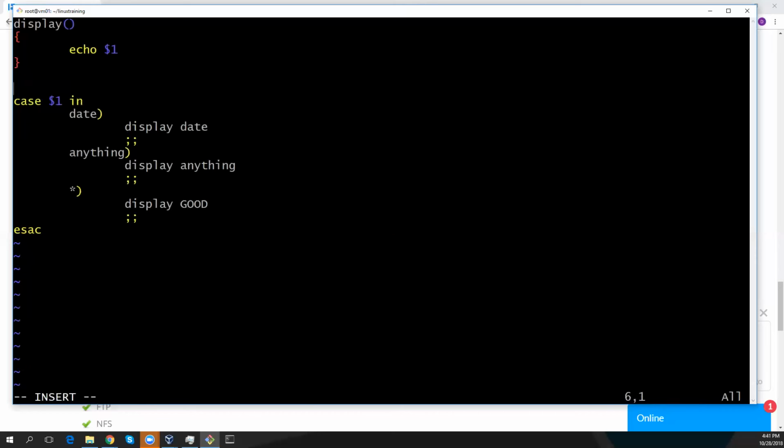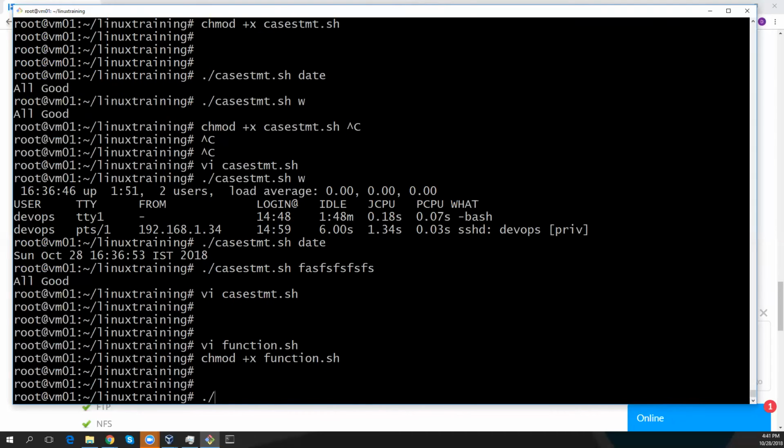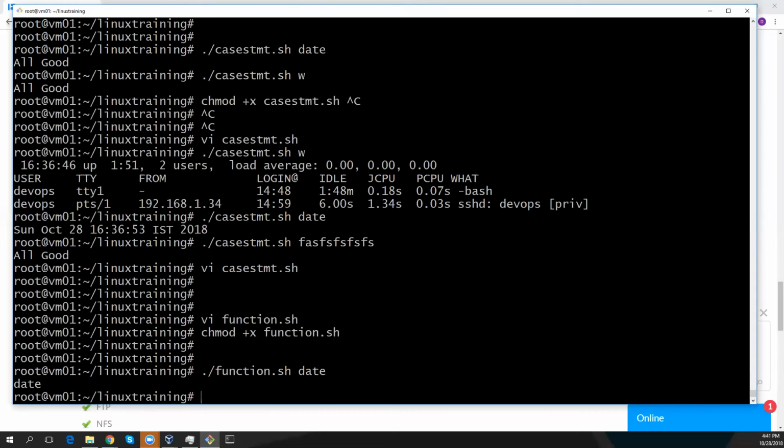We are reusing the function. So a function is for reuse. If you want to use a particular command or any special set of commands multiple times, then you make it a function and then call it. Okay, I will save it. chmod plus x function. Now I will use function date, display date.